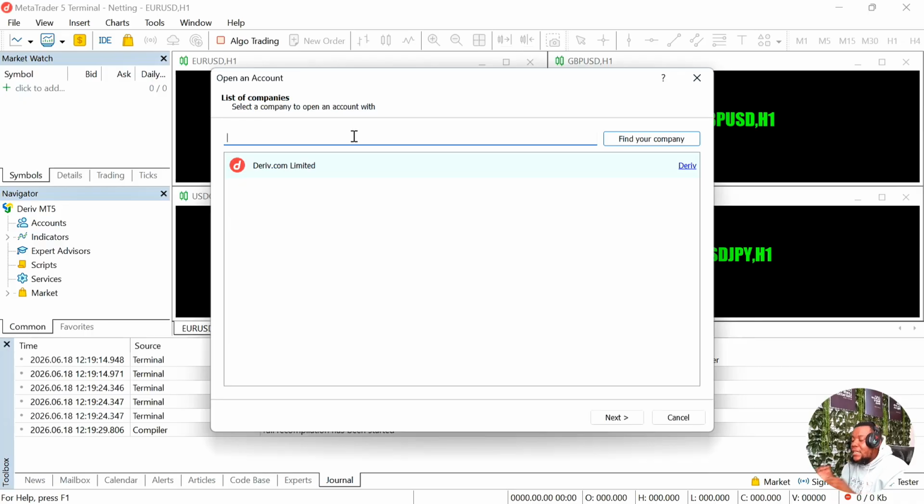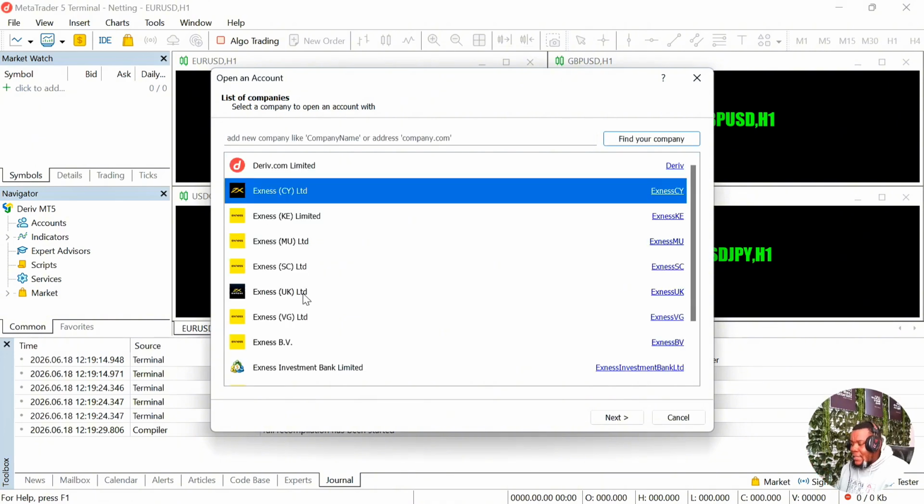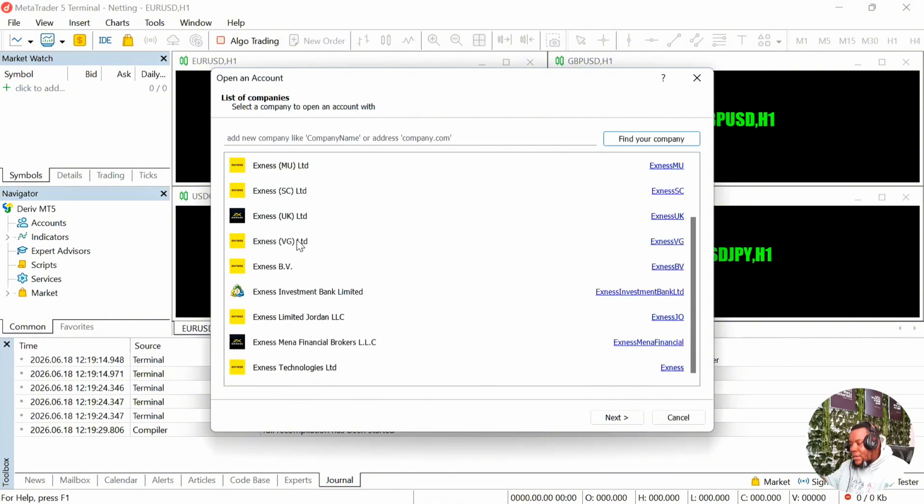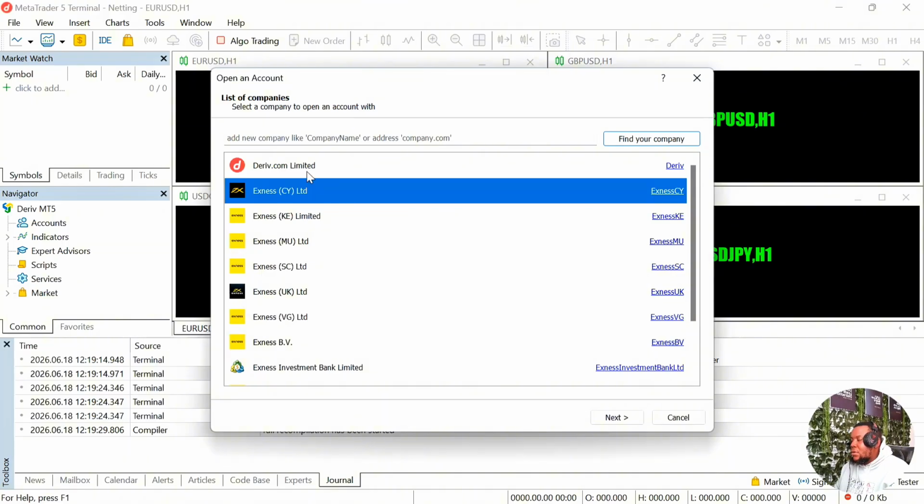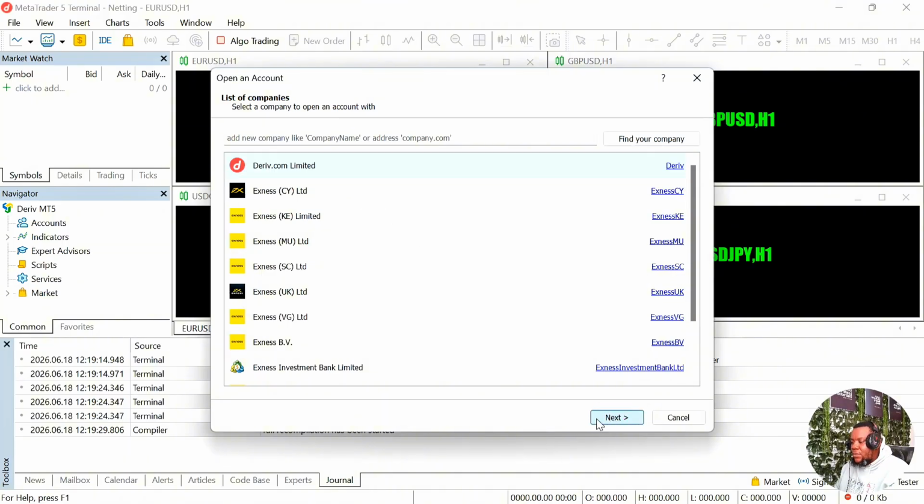But if we were using a different broker on this account, let's say I want to log into my Xness account, all I have to type in is Xness here, and click find your company. It will scan, and there's this. So you have to make sure you're using the right broker. So Xness is this one. You click on it, then it will take you to log into your account. Since this is a Deriv thing, we can do just next. You choose Deriv and we do next.